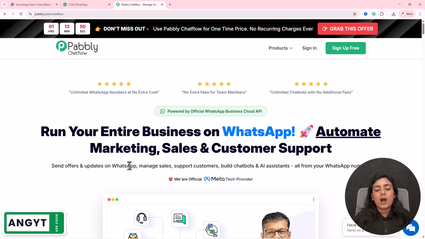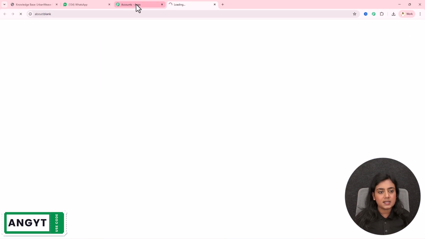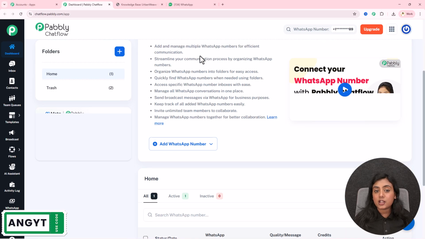Okay, now I am already a user, so I will sign in from here directly, and as I sign in, you will come to the window of all Pabbly apps section. As I want to use Pabbly Chatflow, I'm going to click on this Access Now button. Now after clicking on Access Now, you will land on Pabbly Chatflow's dashboard.